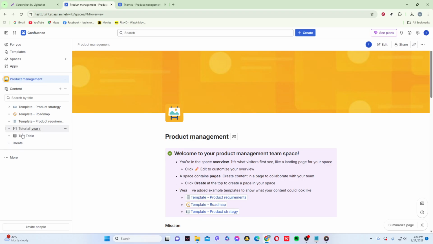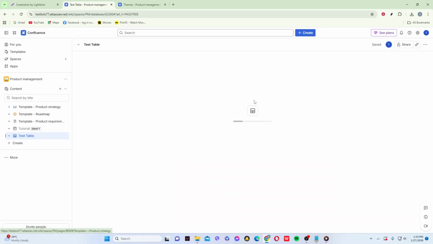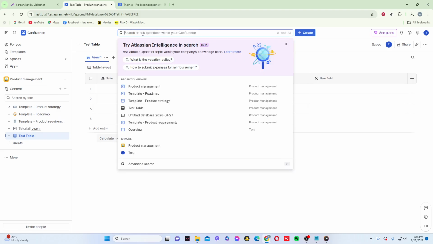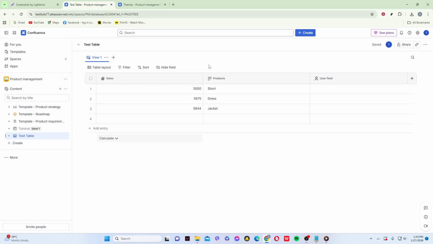Next, locate your database or the page that contains the table you want to filter. You can browse through the space or use the search bar if you know the page title. When you open the page, make sure the table you want is visible and confirm the columns contain the kind of data you plan to filter by, like text, dates, numbers, or tags.